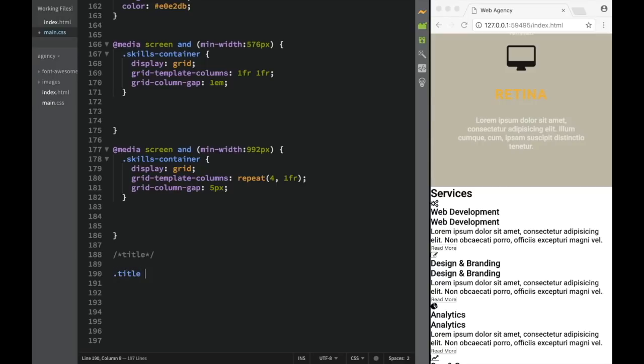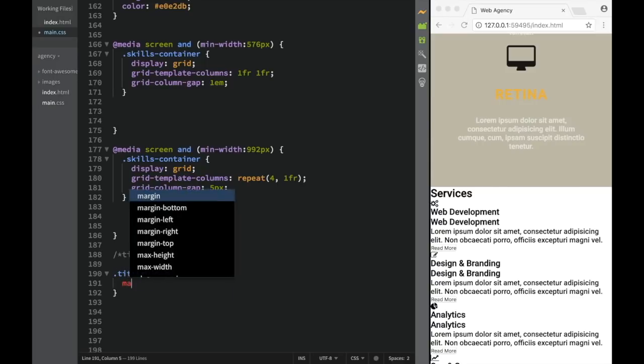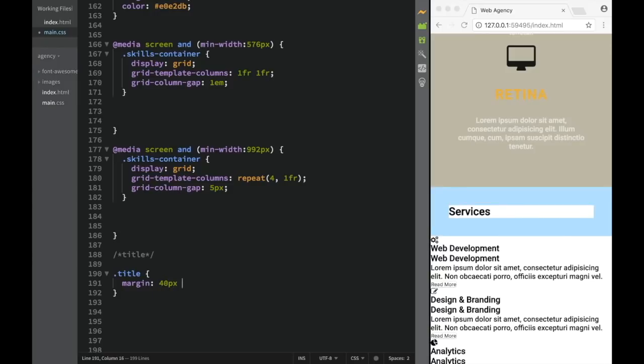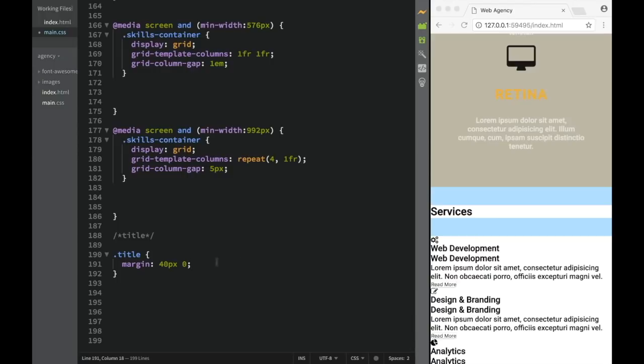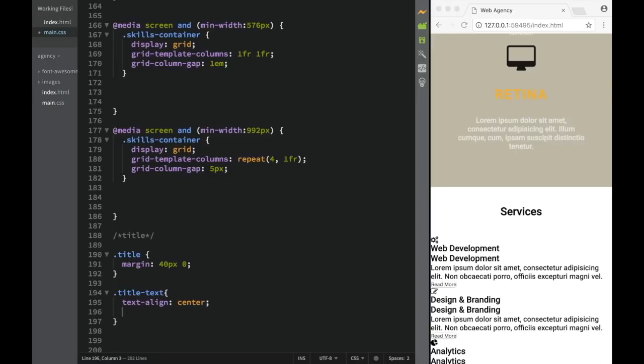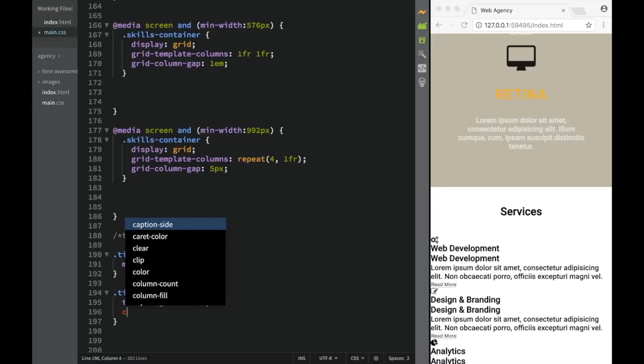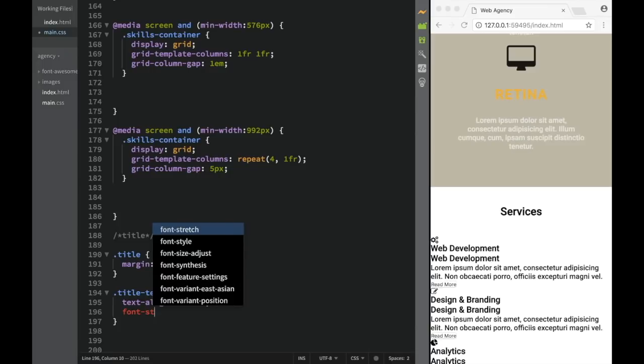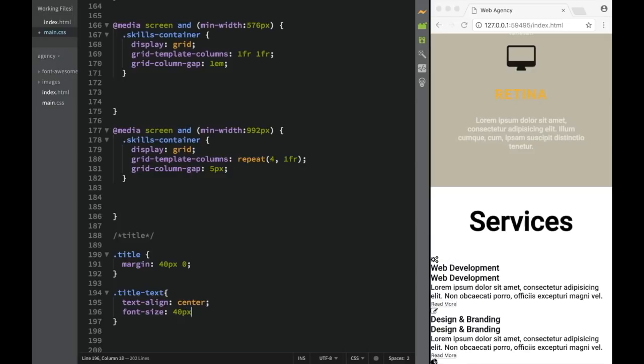First, we're going to say title, and we're going to have a property of margin, and we're going to say 40 pixels and 0 over here like this. Over here, then we're going to have a title text, right? So we're going to say title text over here like this, and we're going to say this is going to be text align. We're going to say center. Then we're going to have a font size over here of 40. Font size, we're going to say 40 pixels.